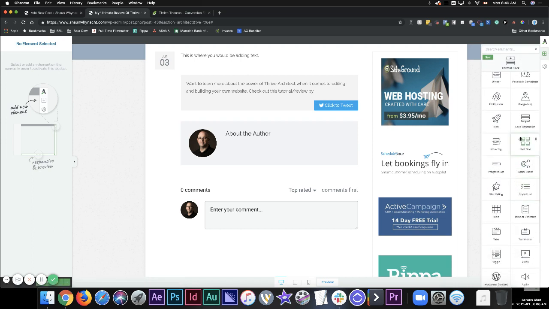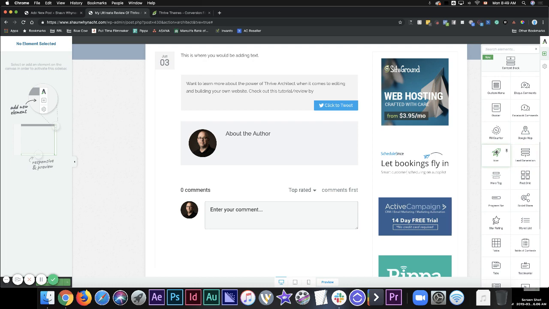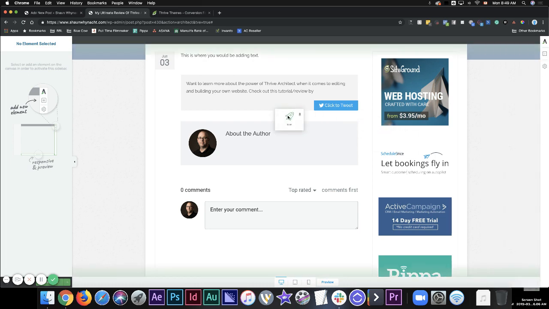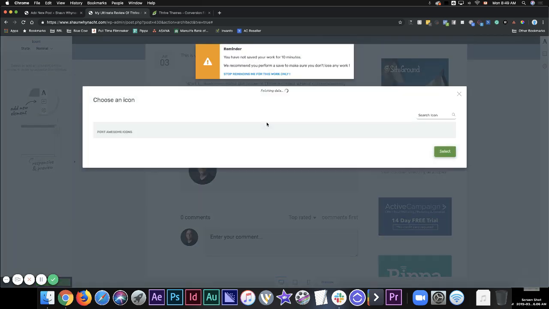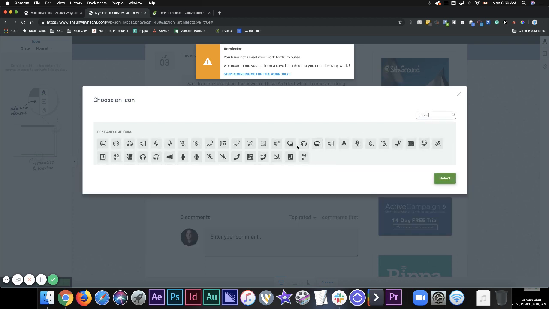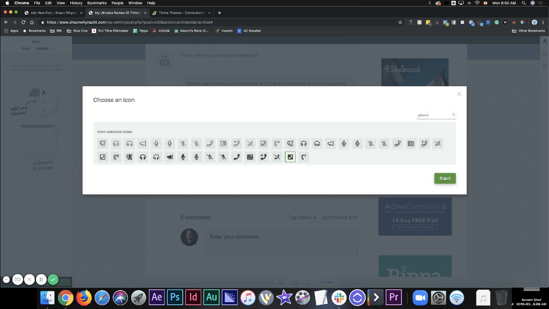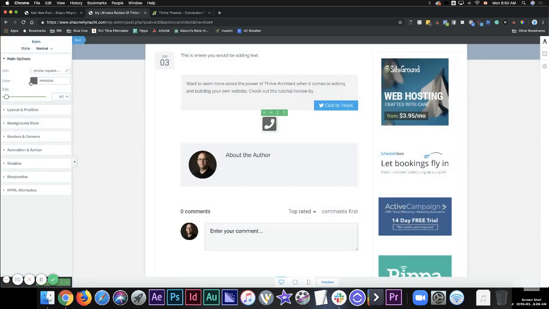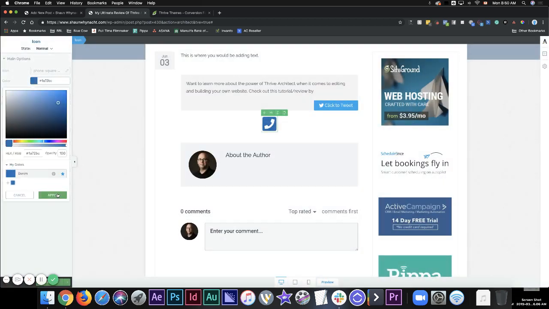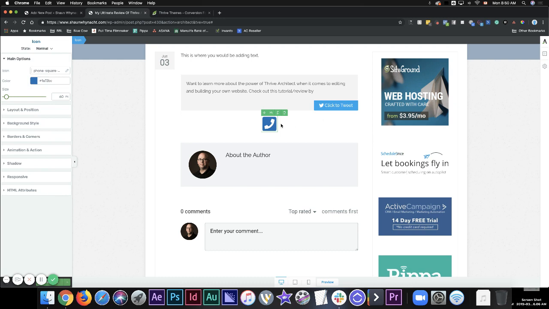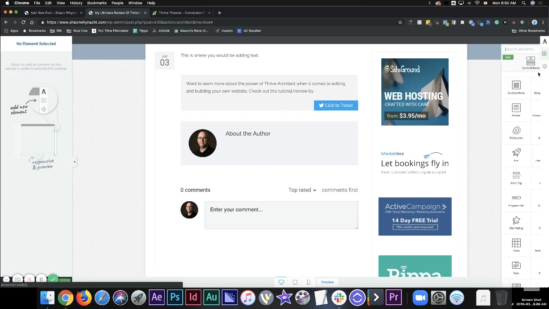Let's see what else we got here. We've got icons. That's just a basic icon you can put in there. It allows you to go ahead and actually search. So let's just say you want to put in a phone icon. You've got a ton to choose from. Let's say we're going to choose this one. There's an icon. Let's make it the color scheme of our business. There we go. So basically using Font Awesome icons, it is a great way to make your site content stand out and become relevant.